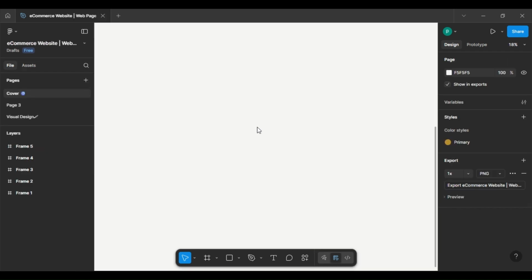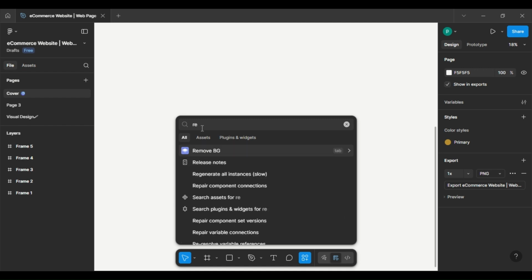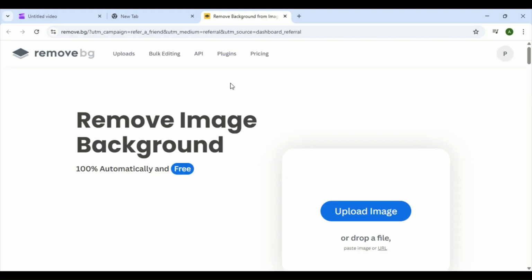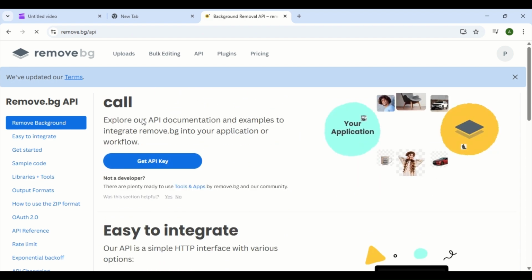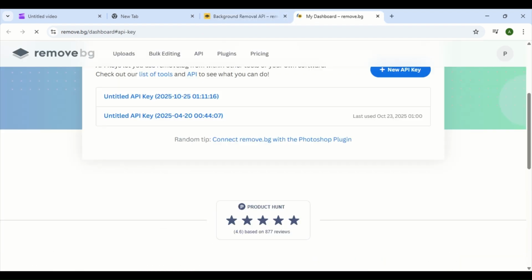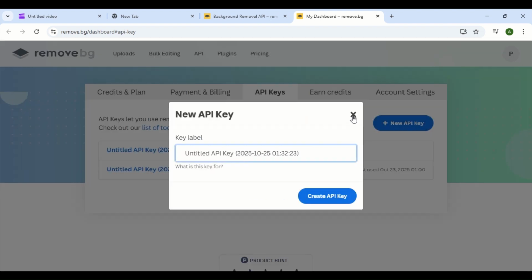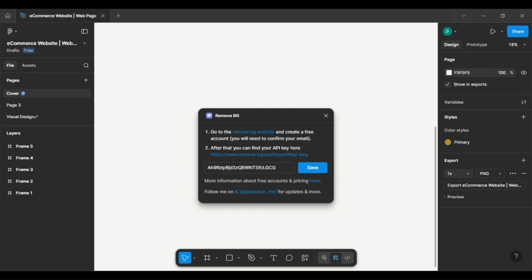Now, I'll show you how you can set up your background remover plugin. Search for Remove BG, click on it or set API key. Click on this first link. Create an account there. After, click on API. Get a new API key. Create it. Copy it or go back to Figma and paste it there. Or save it.